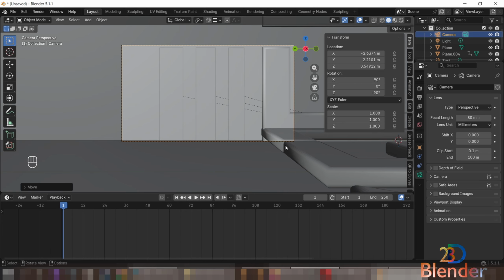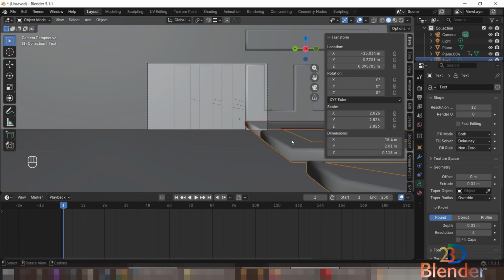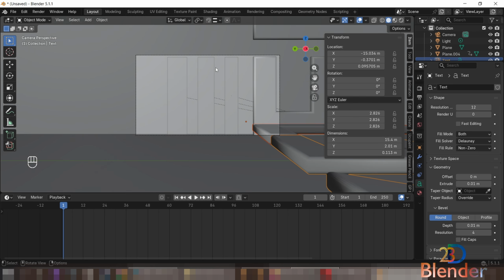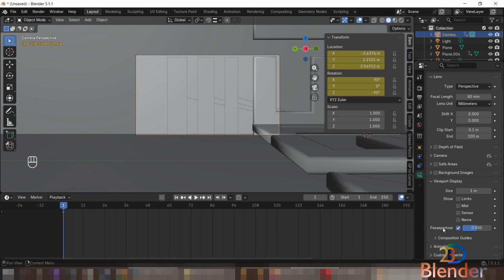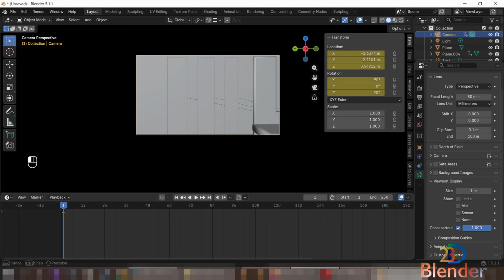So let's move some. Let's roughly place everything over here and select these, and let them be here. So this is it. This is our camera placement done. So let's add location and rotation keyframes over here. And while we are at it, come to this data properties, and under viewport display, this is, I don't know what it is called. I will call it passport because I don't have one.